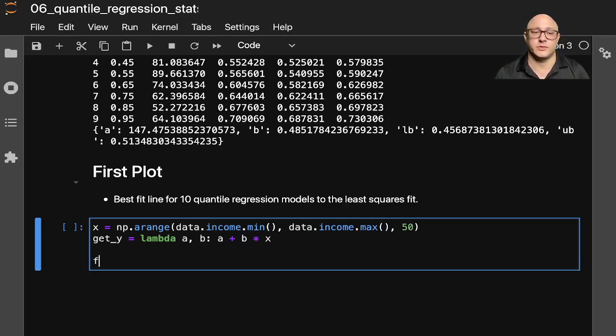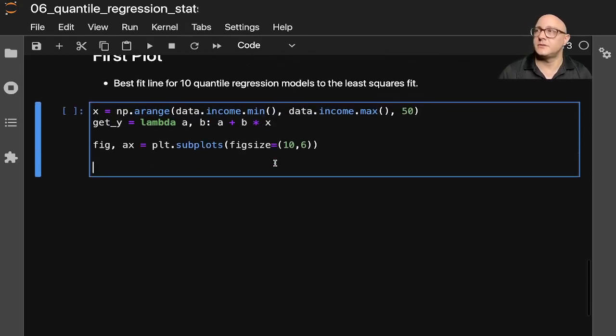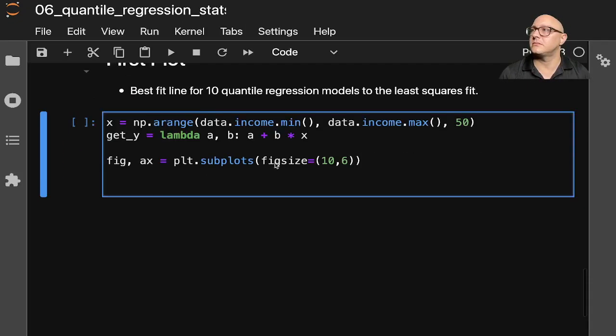Then we want to also do our figure and our axes. So plt.subplots, figsize in here, let's make this a 10 by 6. Then let me give it a little bit more space in here for you guys, and let me zoom in just a little bit more. So for i in range, we want our models.shape of 0.